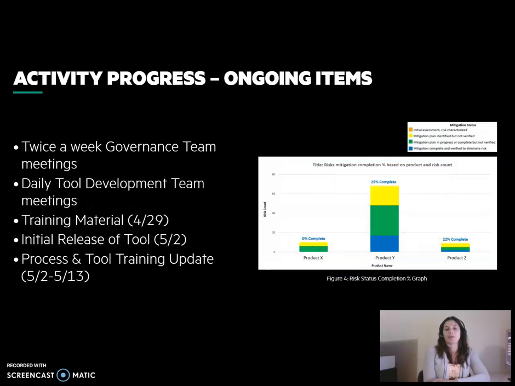And ongoing items include twice a week meetings of our main team, our governance team, and daily tool development meetings. We've upped it to daily meetings because we want to release the initial version of the tool by May 2nd. We're also working on training material that we want to have finished by the 29th of April. And we're planning to provide updates to the users and to the team through the week of May 2nd and May 13th.